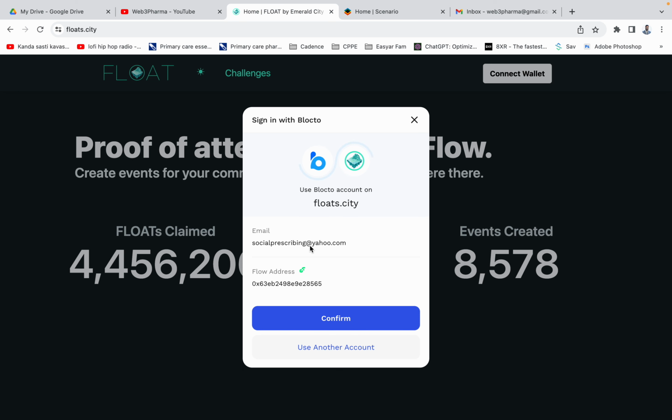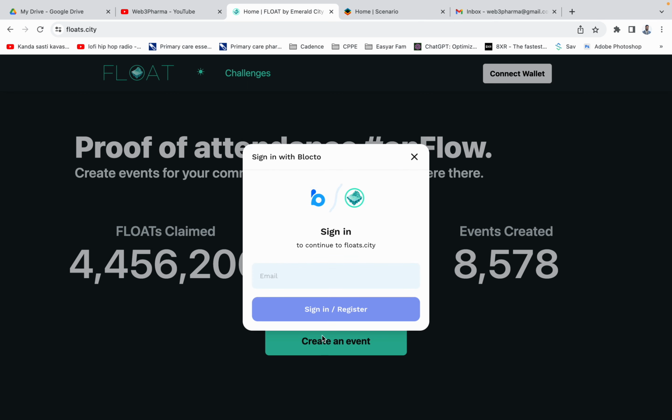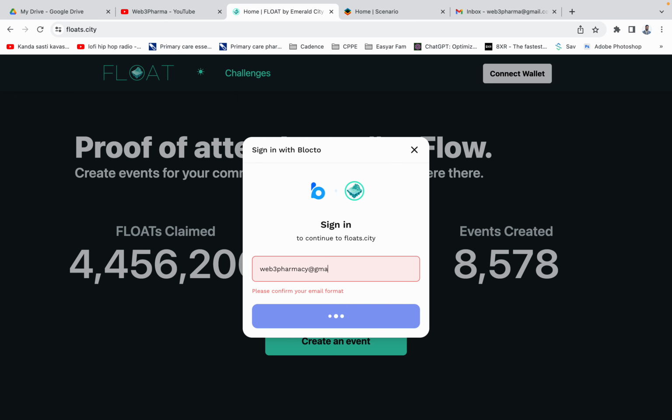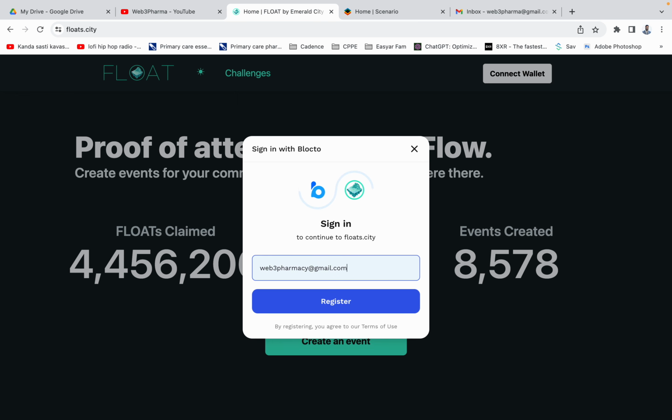But to make it easier for everyone, I'm going to create a new account specifically for the Pharmacy Hackathon. So let's say use another account and I want to sign up. Sign in, register. So I'm going to use my Web3 Pharma email address on Gmail. Okay, so now I'm going to register. Web3, not Web3 Pharmacy, Web3 Pharma. As you can see here, Web3 Pharma, register.